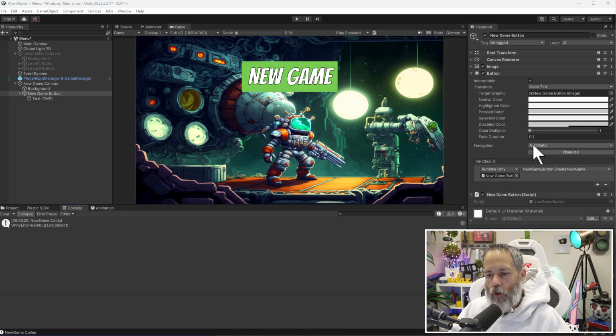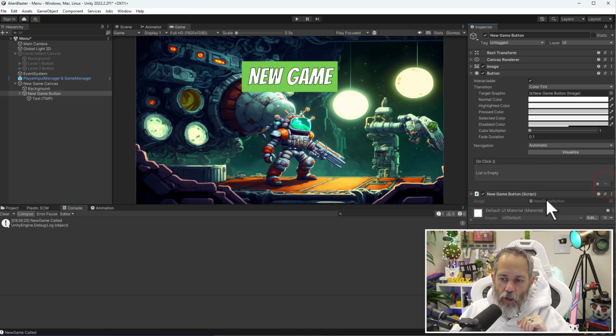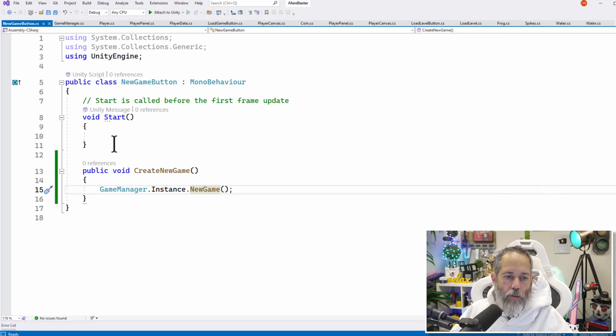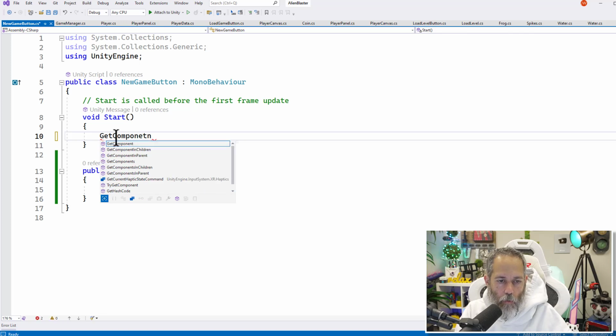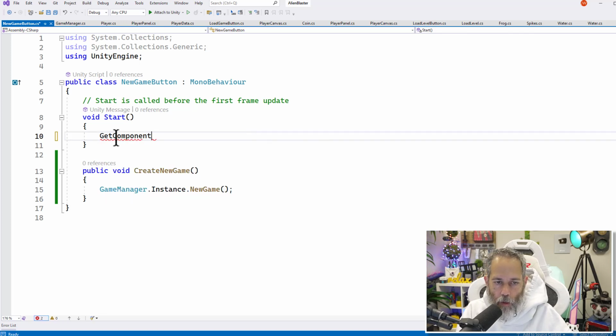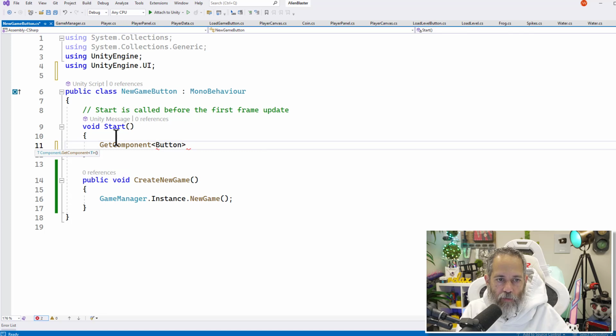So now I want to show you the other way that you can register this, so that you don't have to go into the UI and hook these things up more manually, the way that you can do it from code. So I'm going to remove this registration. We're going to go into the new game button script, and inside of the start, we're going to say get component, and we're going to get, oops, I spelled that wrong. We'll get the button component, and if that doesn't auto add the using UnityEngine.UI up at the top, you'll need to go up there and add that. It just auto added it as soon as I typed it. You might have noticed that.